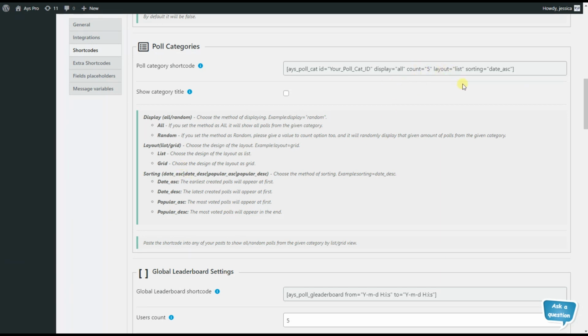With the last step, you need to choose the method of sorting. As you can see, date ascending shows the earliest created polls. Date descending shows the latest created polls. Popular ascending will show the most voted polls at first, and popular descending will show the most voted polls in the end. Please note that expired and unpublished posts will not be included in the list.